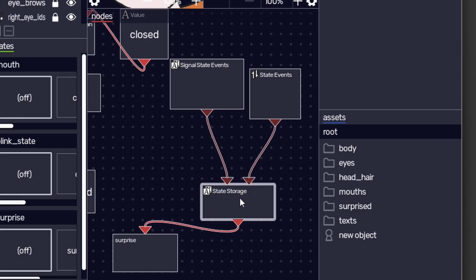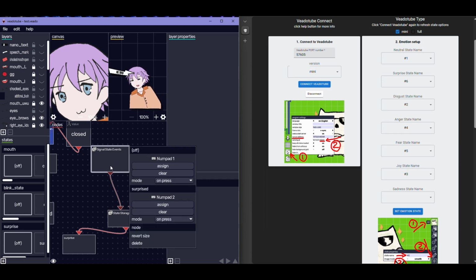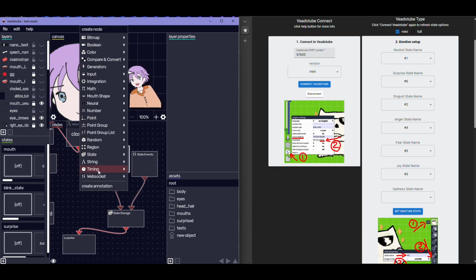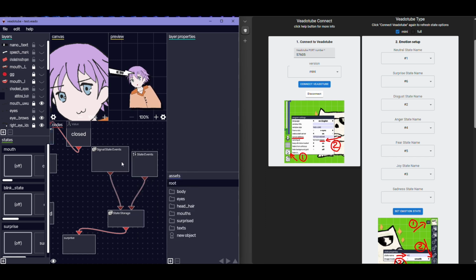I've got this simple one set up, so what you want to do is create a signal state events that will basically, if you want to trigger it through numpad for now, if you just want to test it to make sure it works. In order to do that, it will just be state and then signal state events. This is the one, and you can basically assign a keypad for it if you want to test it out, but we can pretty much just disconnect this, to be honest with you.